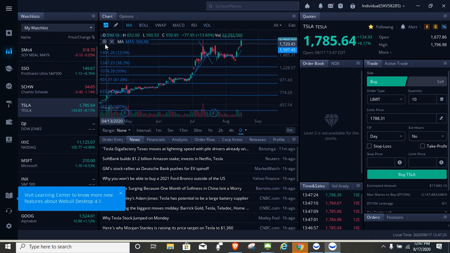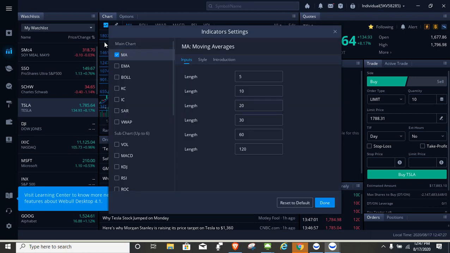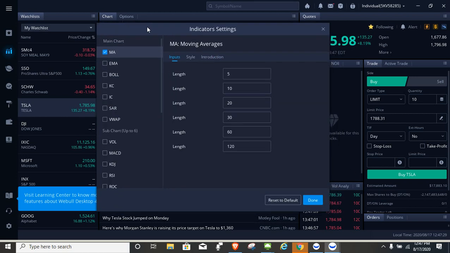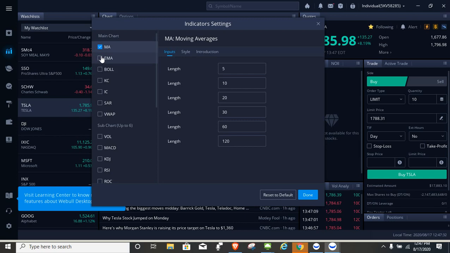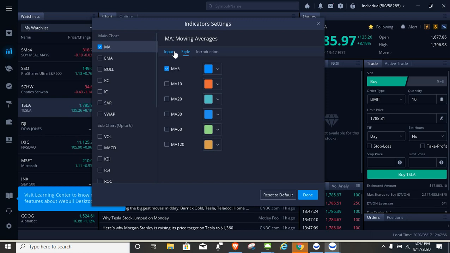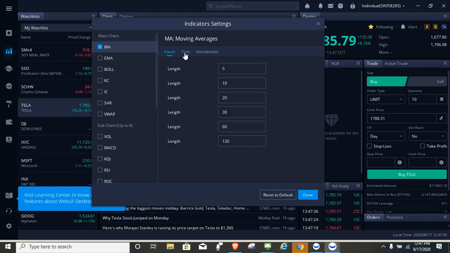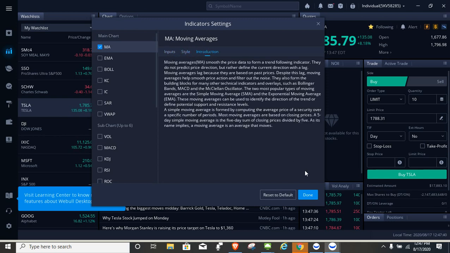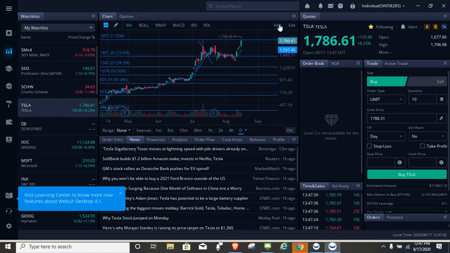From a settings standpoint, you can click over to the little box here. You can also choose specifically which indicators you want to use, and then you can get more technically specific as to how you want to introduce those to the chart. So that's a good deal.